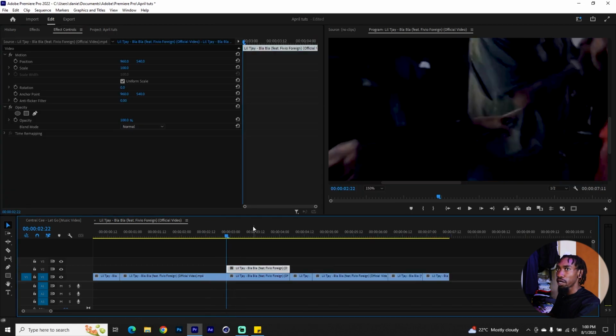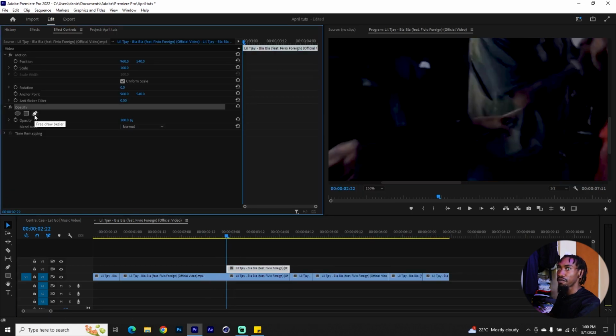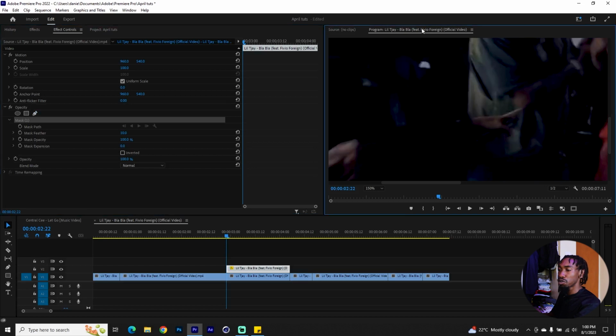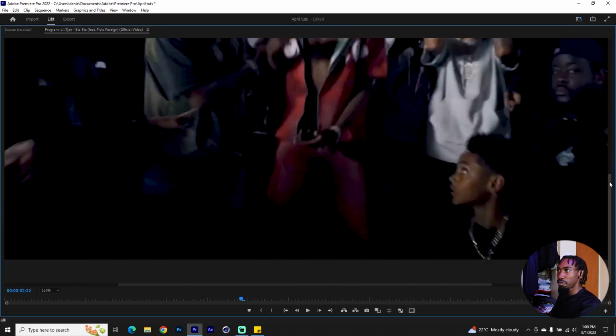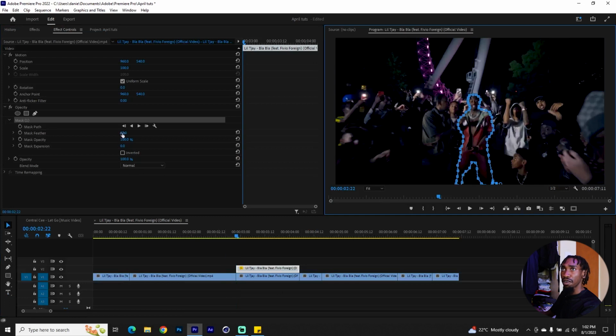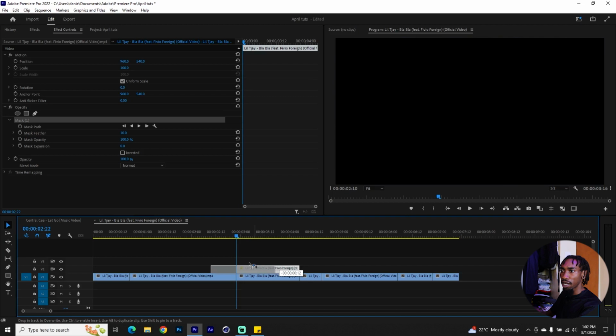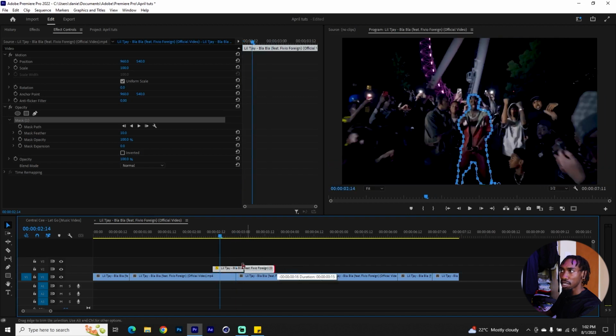On that frame hold, I'll go to opacity and then click on the free draw Bezier. I'll come into my program, and then draw a quick mask around Tjay. I'll come back to my selection. The feathering is at 10, which I think is okay, and then I'll push this a bit earlier on and then make sure it ends at the cut.